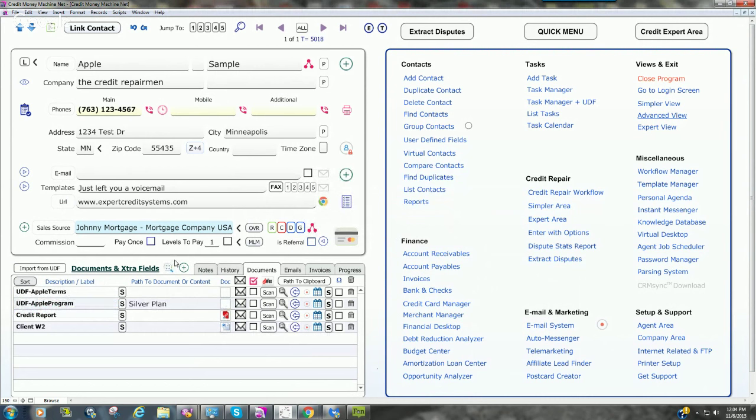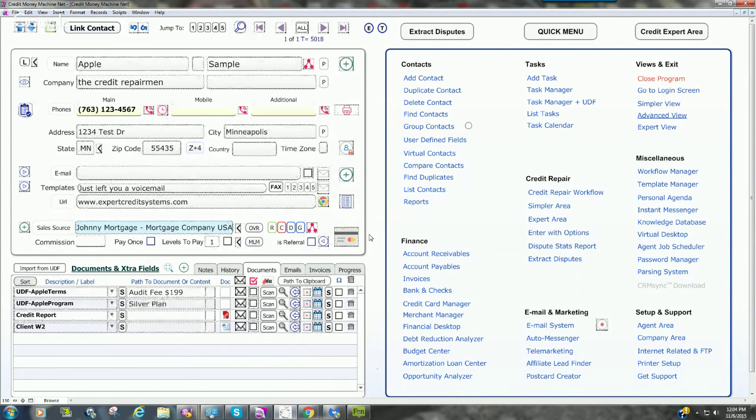Okay, so we've got a couple of labels, and we've got some content, and I can type whatever I want in here. Oops, I've got to double click on it. But I can type whatever I want in here. So I can say audit fee. See how the amount of content I can put in that field? It just keeps getting bigger and bigger. So there's my program, there's my terms.